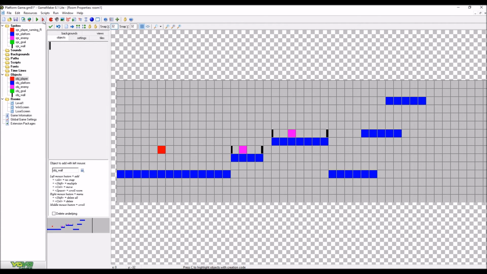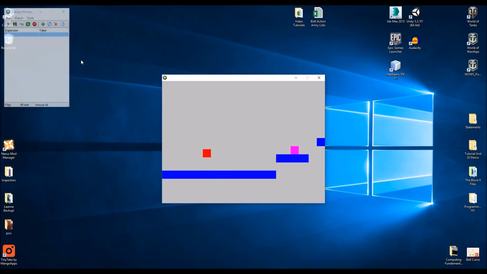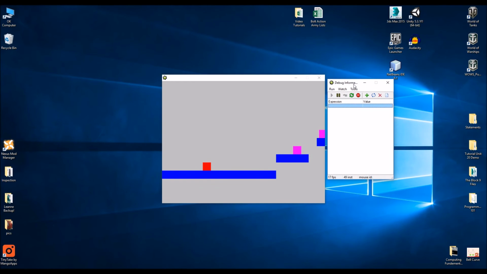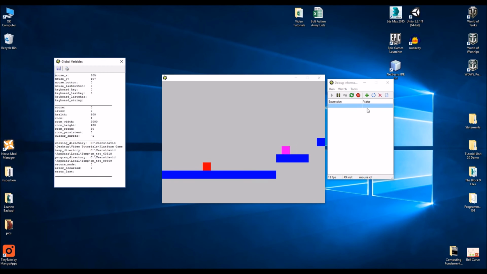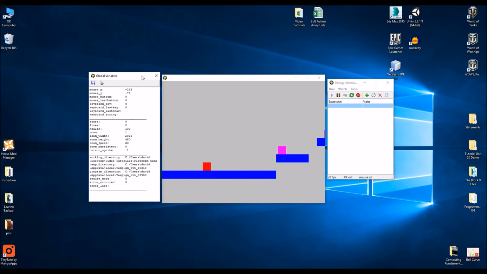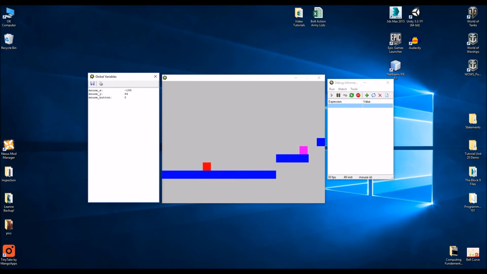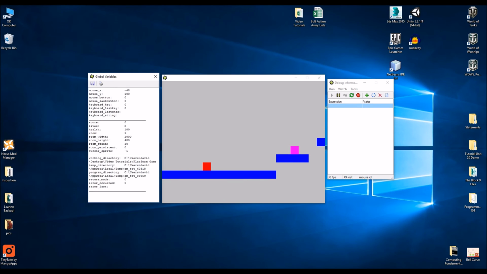Let's use the debug mode, top corner there, the red one, to find out exactly what's going on. What I would like to look at here, using the debug mode, is I'm going to go to Tools and show the global variables, everything in my game. I haven't shown you this tool yet, but you can see that I've got my X and Y coordinates, so that's the position of my mouse on screen.